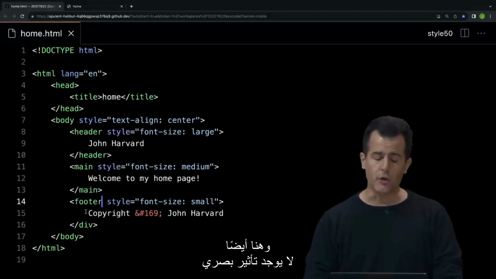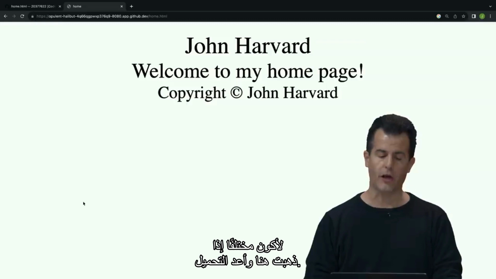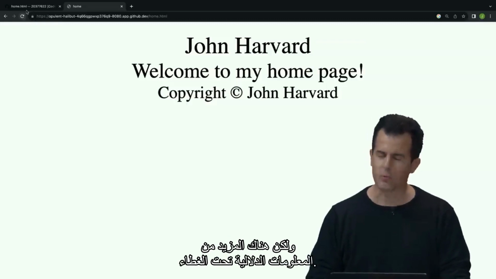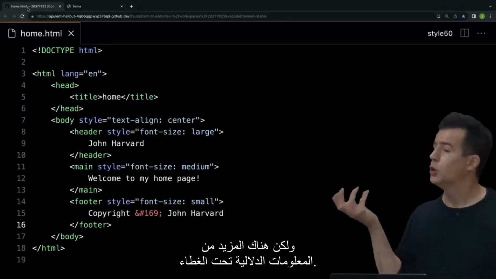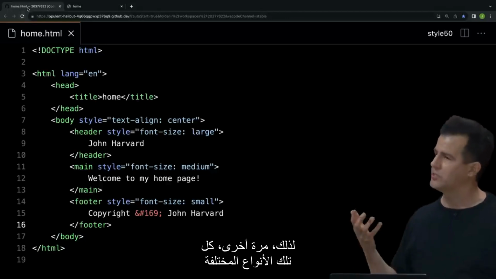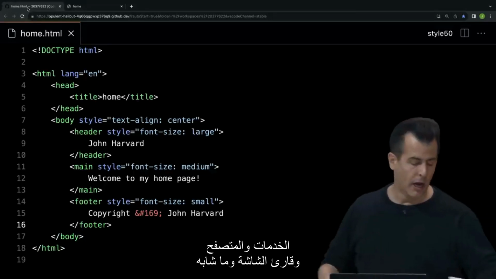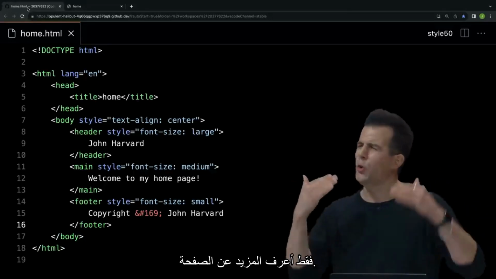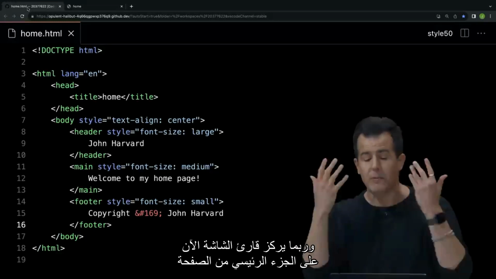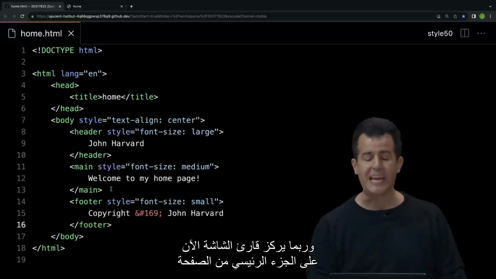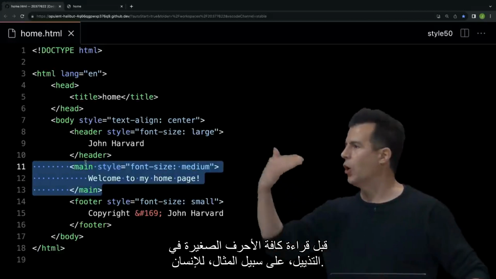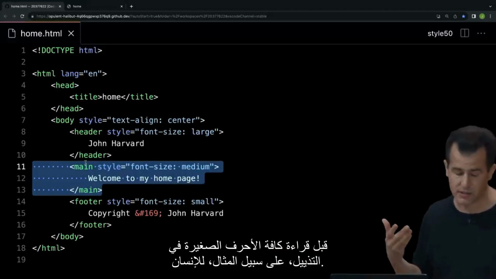And here, too, the visual effect is not going to be any different if I go here and reload, but there's more semantic information underneath the hood so that, again, all of those different types of services, the browser, the screen reader, and the like, just know a little more about the page. And maybe a screen reader now would focus on the main part of the page before reciting all of the fine print in the footer, for instance, to the human.